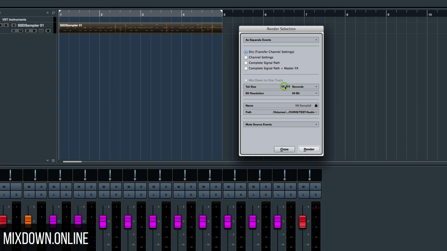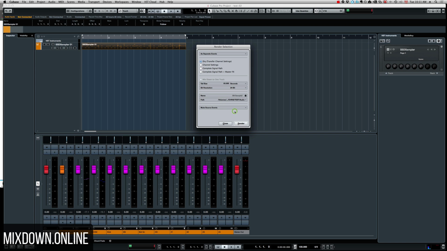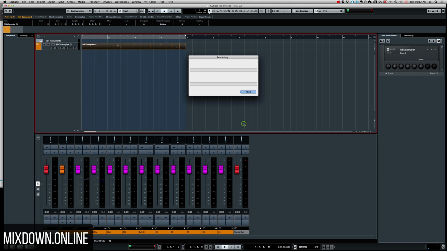Next, I go to the tail size, and I make sure I have around 5 seconds. This way the audio is not going to be cut off drastically. It's going to give me 5 extra seconds of tail to the audio, okay? What I do next, I just click on render.